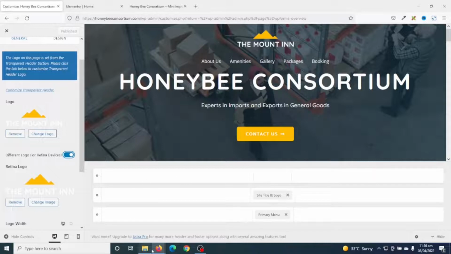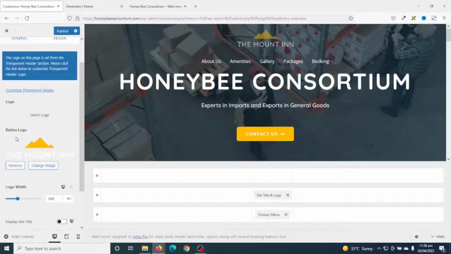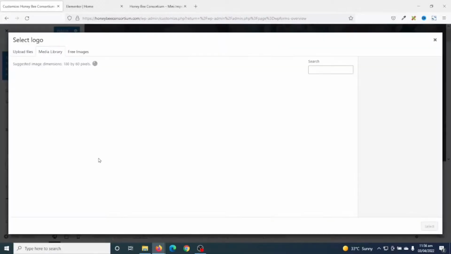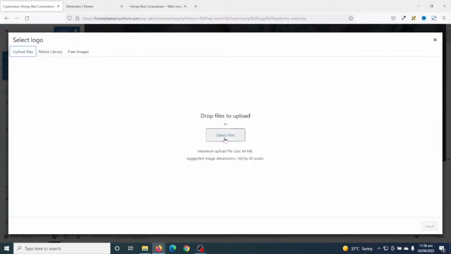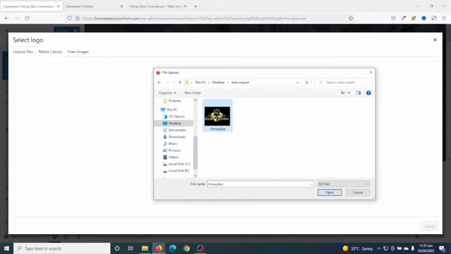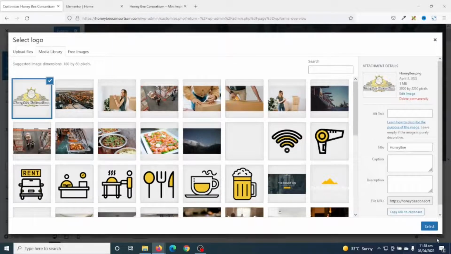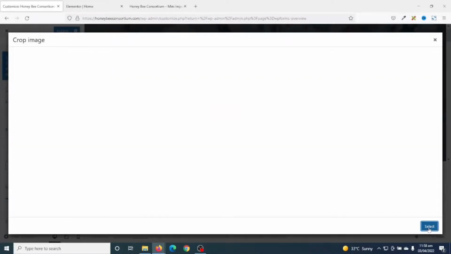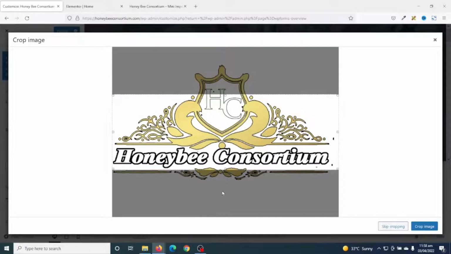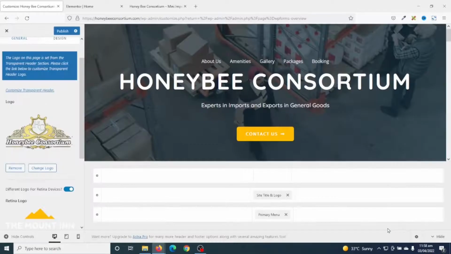To do that, I click on the pencil icon beside the logo and it will take me to the logo settings. As well, when you click on the pencil icon beside logo, you see the header customization widgets. We'll look at it in a moment. So in here, I can just remove and select a new logo, upload files, select files. I have my logo right here, select it, open. It is uploaded, then I go ahead and click on select. You see that the top part and the bottom part of my logo wants to be cropped off. I don't want to do that, so I skip cropping and everything will show.